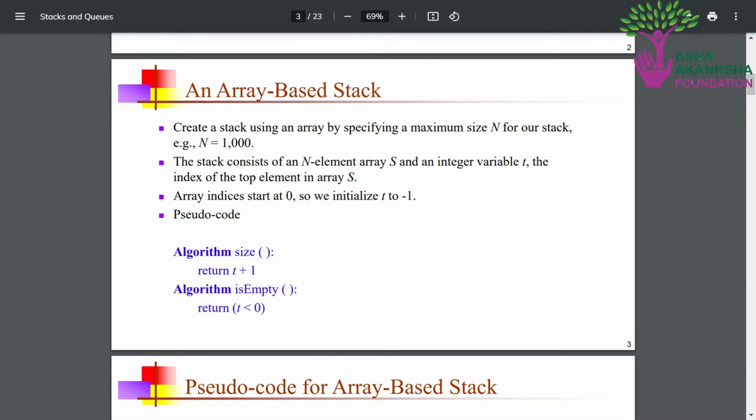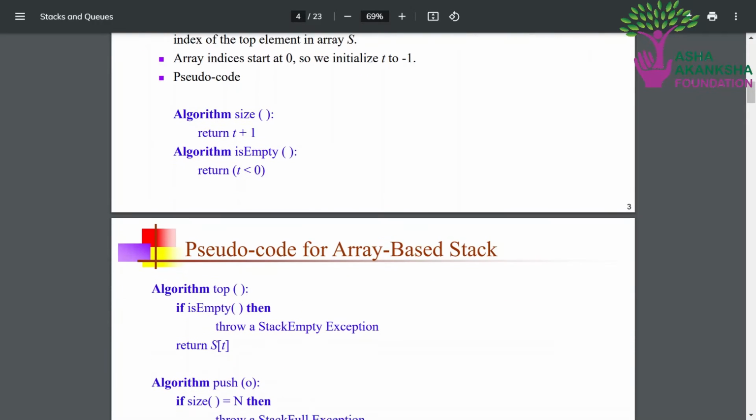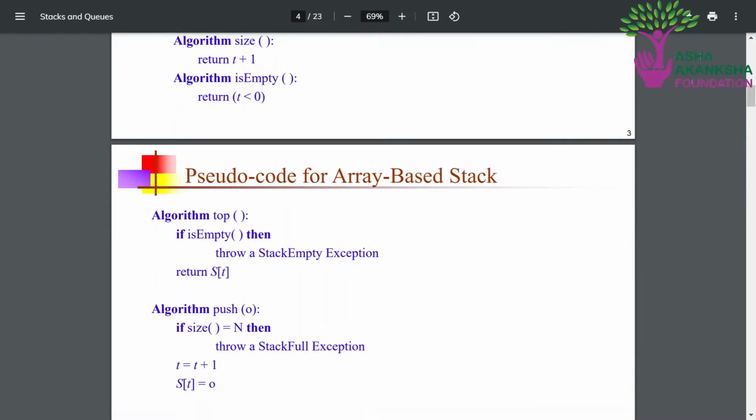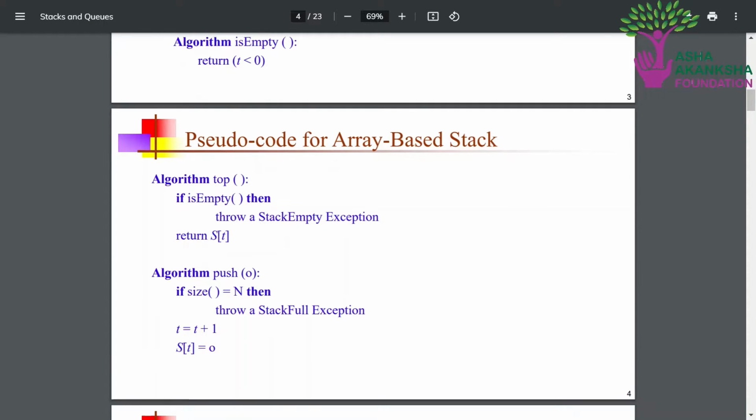For the size function, the algorithm would be just return t plus 1, because this is the variable we have initialized. For isEmpty, we'll just return whether t is less than 0 or not. So if t is less than 0, it will return true, otherwise it will return false. For the top function, we see if the stack is empty, then we throw a stack empty exception because there is no element in the stack. Otherwise, we will return the last element of the array.